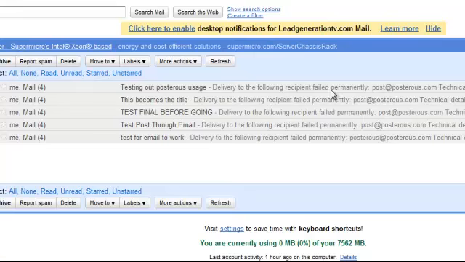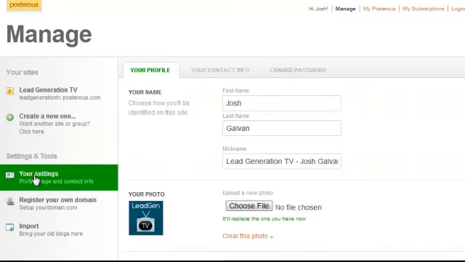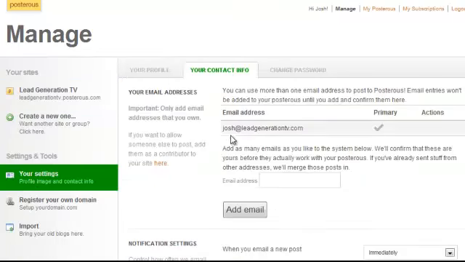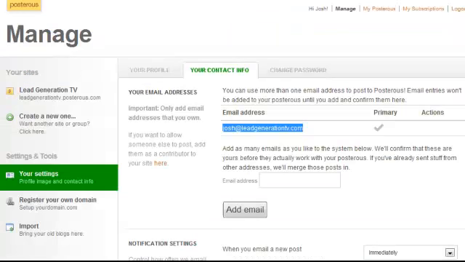Let's open up an email account. So here's an email account, and pretty much it works in this exact way. You see my email address here is josh@leadgenerationtv.com, right? And notice in Posterous, under my settings, under my contact information, my email address that's hooked up to the account is the same one, josh@leadgenerationtv.com. And then my email address that I'm in right now is called josh@leadgenerationtv.com. What that means is the following. The way it works is like this. It means that this system, this email address, is hooked up to my Posterous account.